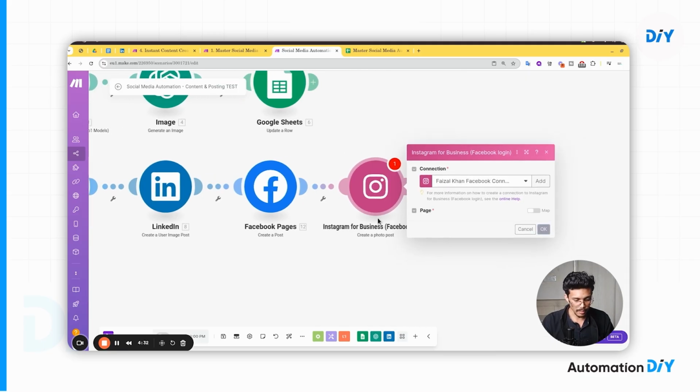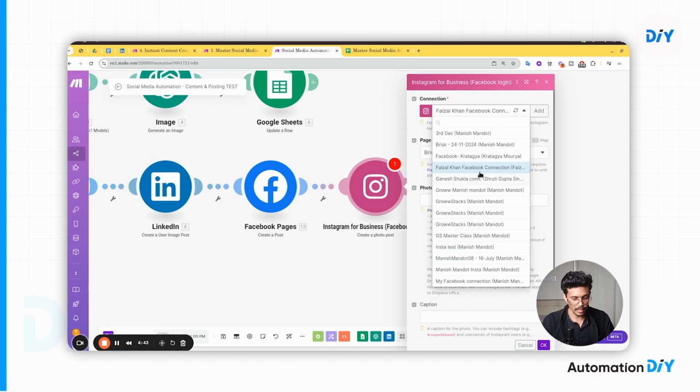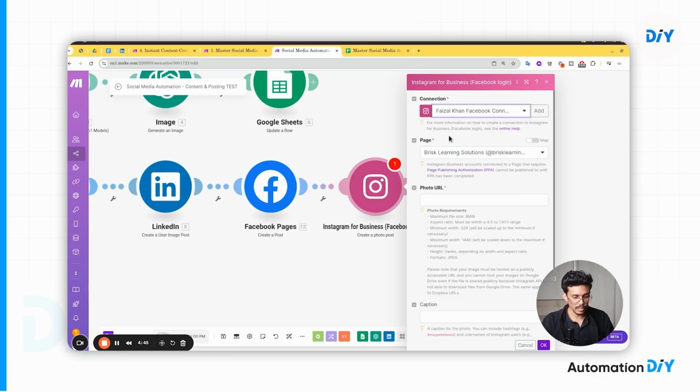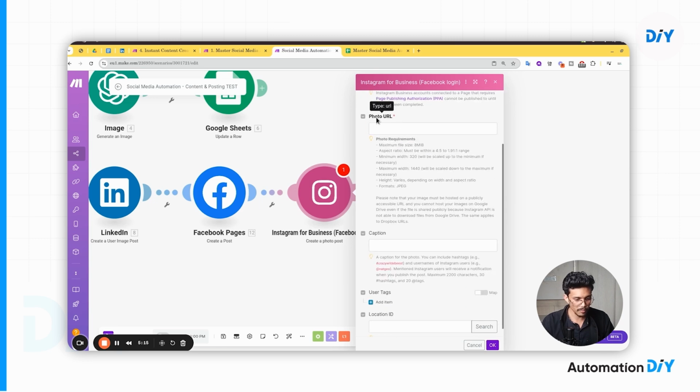As you add that module on the editor page, you need to add a connection for it. Since Instagram and Facebook are Meta's products, we can use the same connection in that. We just need to give the permissions to it. It may be possible that if you create a new connection, it asks for permission or to reauthorize your connection. You can do it by simply signing in again by adding a new connection here. After doing this, you can go with the page on which you want to post. So let's select the page I want to post, and here you can see that the photo URL field is there.